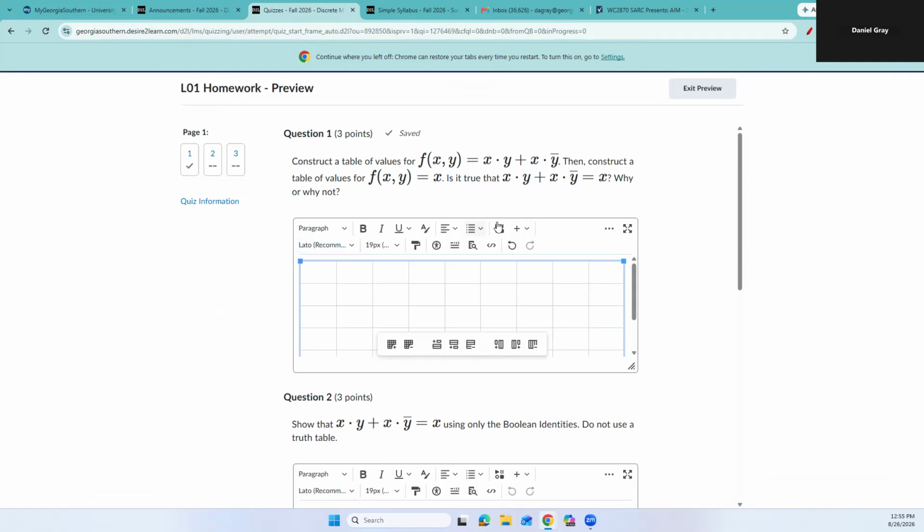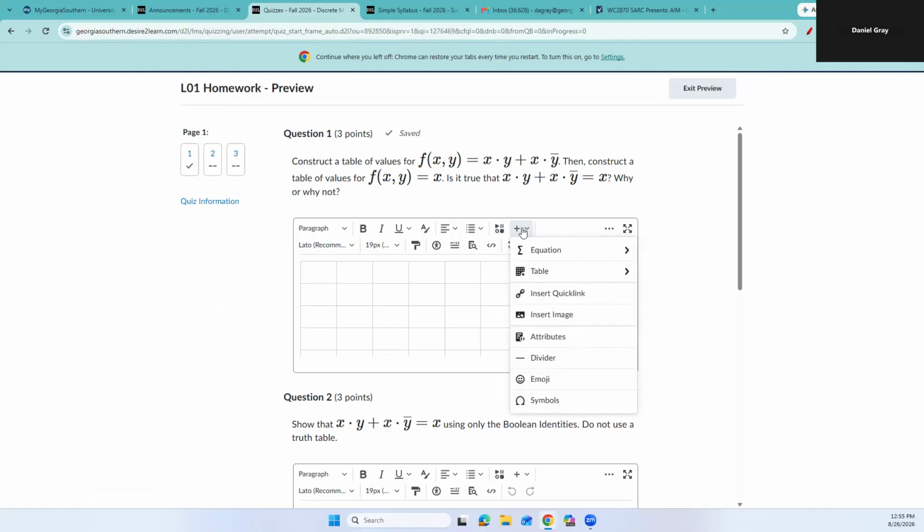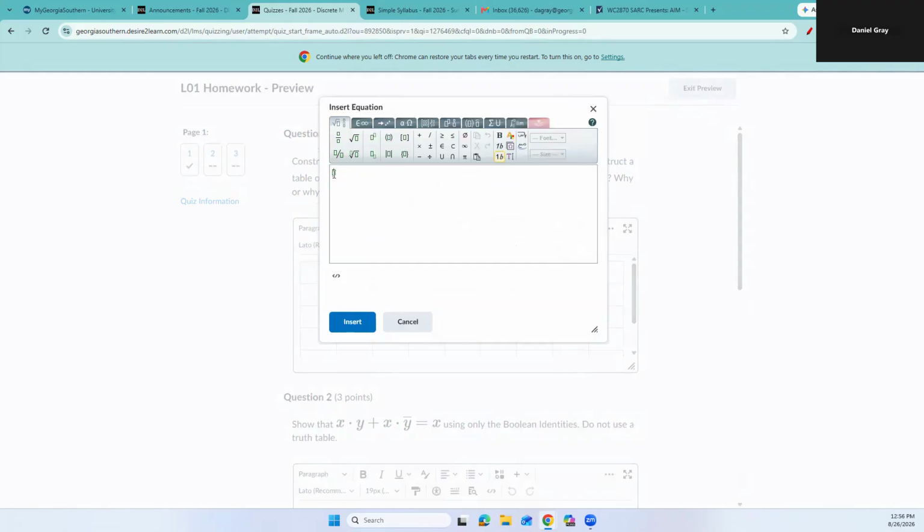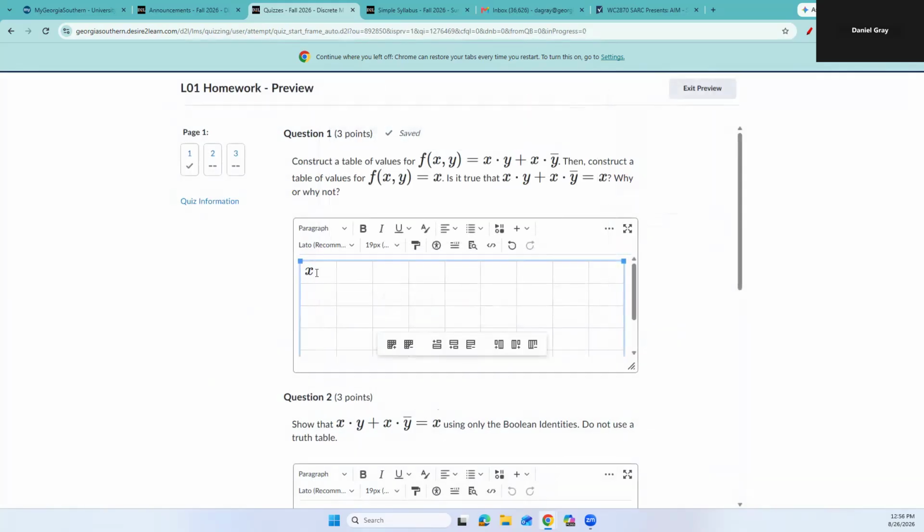Now my first column is going to be my first independent variable, which is x. So I'm going to go to the plus sign again, go to equation, and then go to graphical equation here. And you see this window pops up. It's going to type an x in there, and I'm going to insert that. And there we go, there's a nice math x right there.